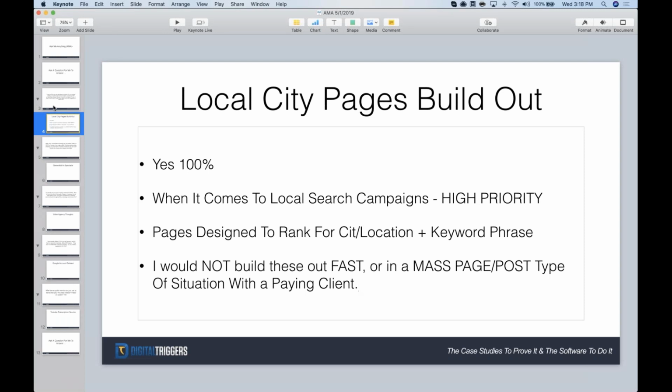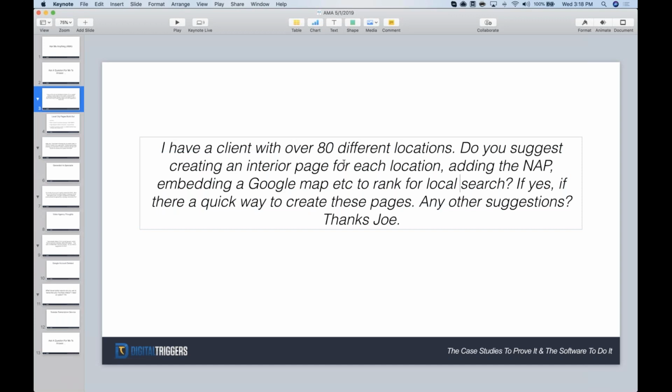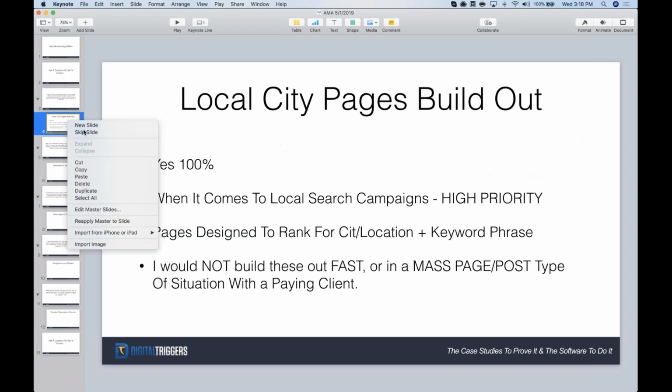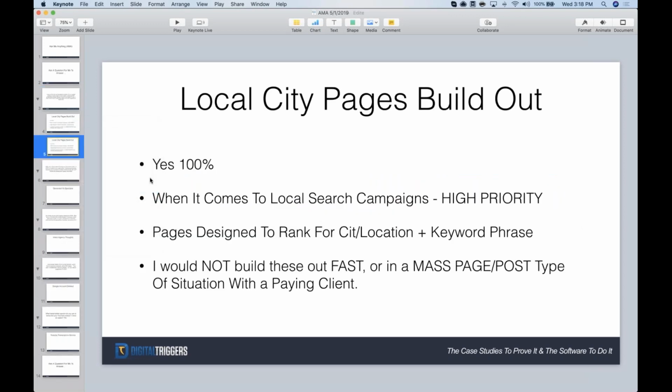So we 100% want to have a page for each location, and we want to have a name, address, and phone number on each. We definitely want to embed a Google map as well. So what I'll do is share with you guys my template and how I do this.